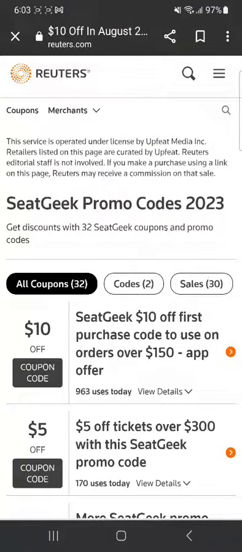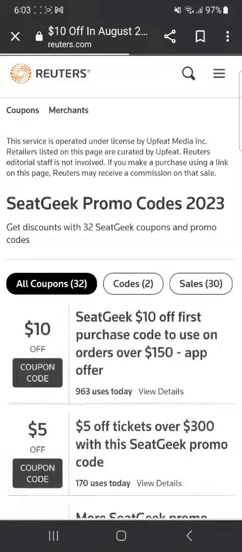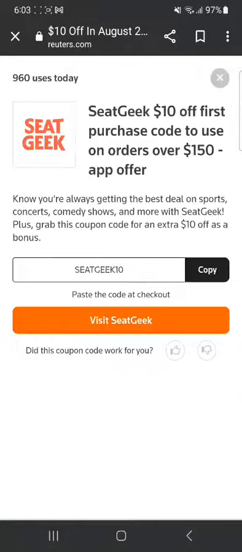SeatGeek $10 off first purchase, code to use on orders above $150. So let's say you're purchasing something over $150, you can get a $10 discount by using this coupon code. I'm going to click on it and see the coupon code. Okay, so SeatGeek10 is going to give you a $10 discount when you purchase anything over $150.